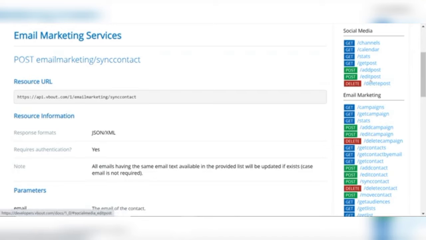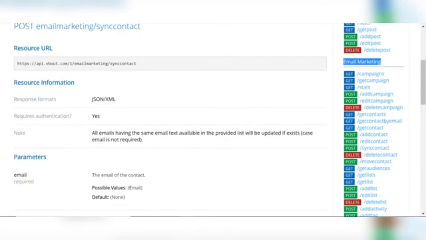For instance, you can publish social media posts directly from your own app. If you'd like to build something on that, there's a layer for that. You have an email marketing layer and contact layer. This is probably the most used one, where you can get your email lists on VBOUT and all the fields included in it. You can add contacts. You can edit them. You can sync contact.